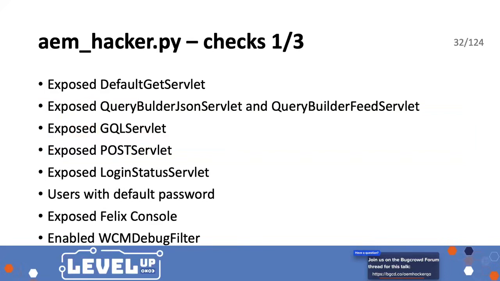Currently, AEM Hacker implements 22 unique checks. They are listed on the next 3 slides.